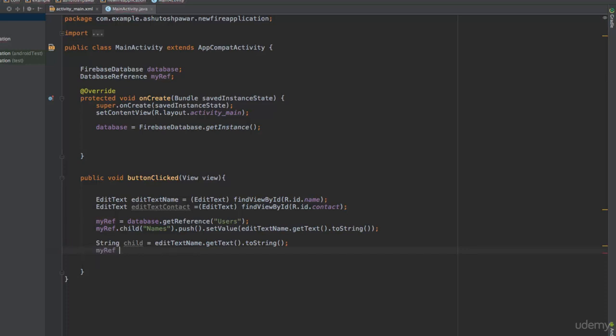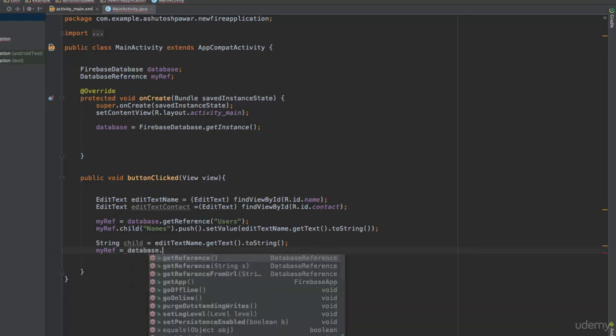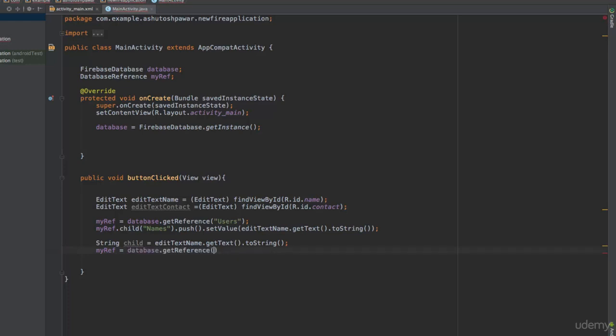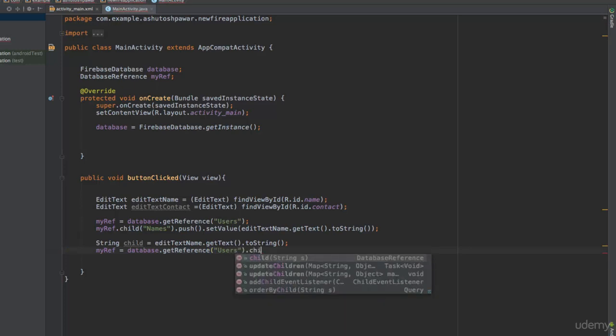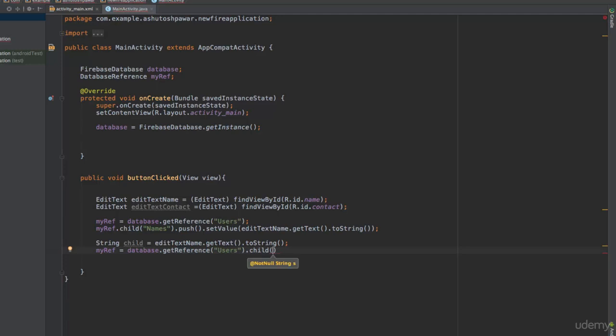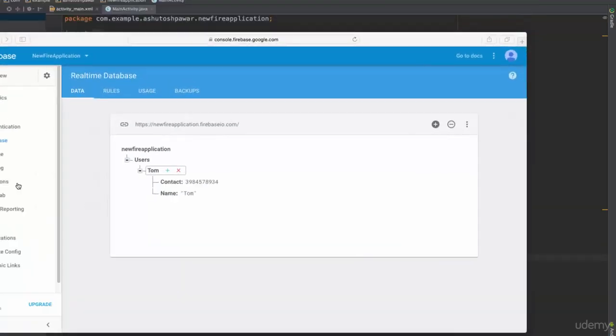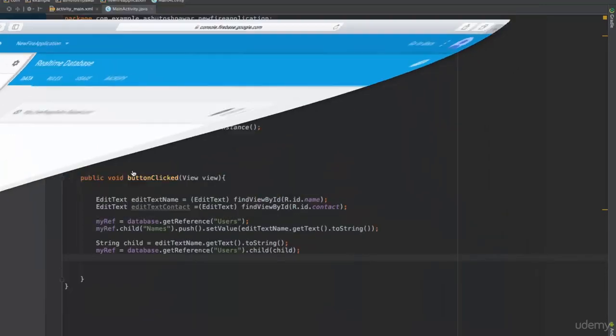So we type myref equals database.getReference, and we get a reference to the users first, as we have done previously. And once we have a reference to the users, you could straight away call a reference to the child, and you need to set this child value to this child variable, which is nothing but the name which you have entered. So let's pass in child over here. And now once we have set this value, you need to set the name and contact value over here.